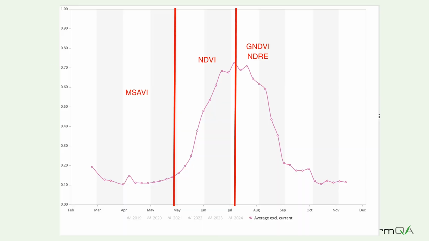So with that, just a summary: what I see having available in FarmQA is the MSAVI if you're scouting or doing some assessments early in the season. NDVI is more mid-season, like I said, May to July perhaps. And then GNDVI and NDRE, as the NDVI tops out, have more headspace in that y-axis range to still show variability throughout that time period.